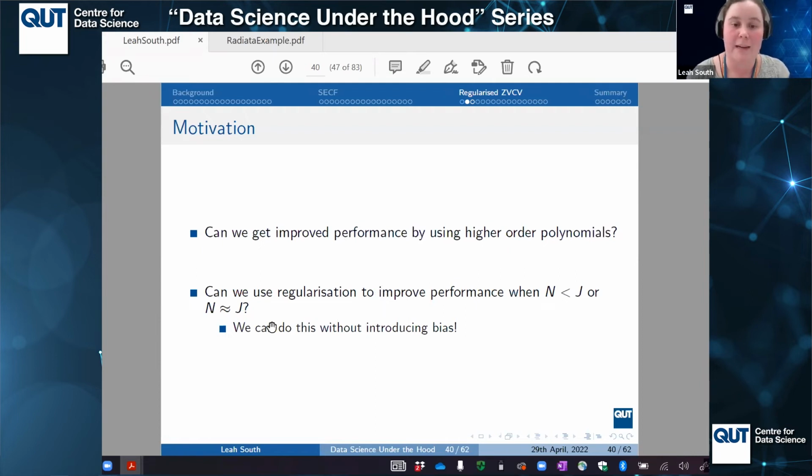The nice thing about regularization is that we can actually do this without introducing bias. So there's a couple of conditions on that, but typically if you're using regularization like Lasso or ridge regression, you are going to get biased estimates of the coefficients. So you're going to introduce bias into your inference. But in this setting of doing it via control variates, we don't necessarily have to introduce any bias.